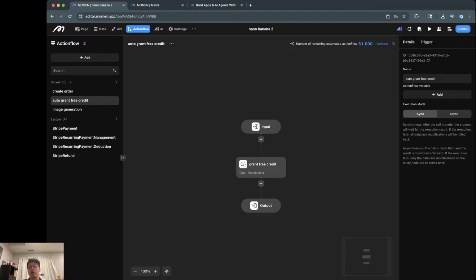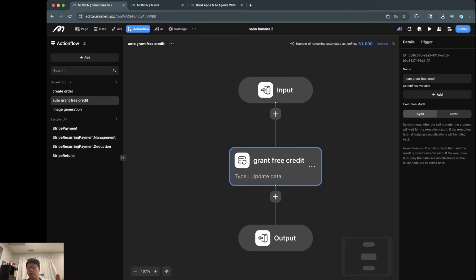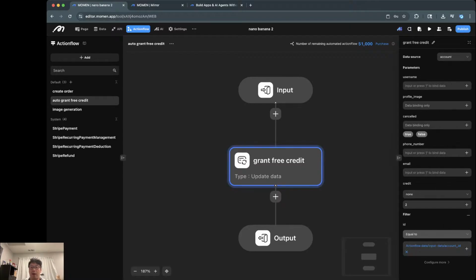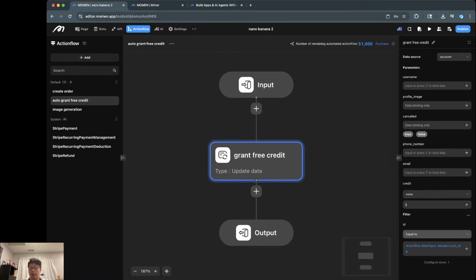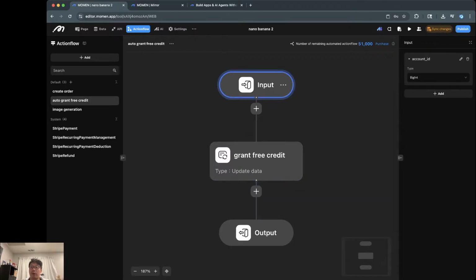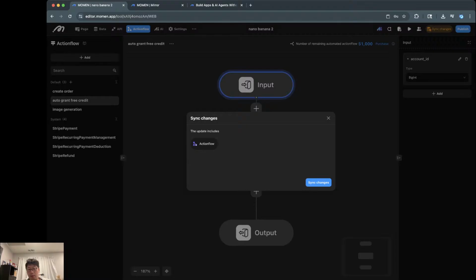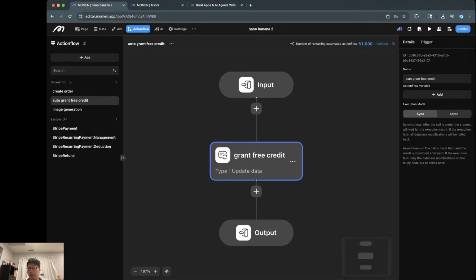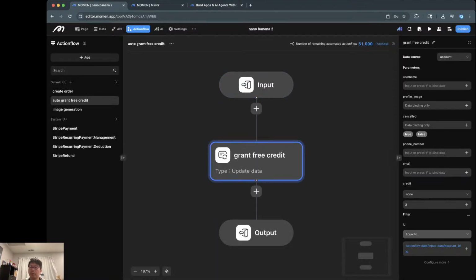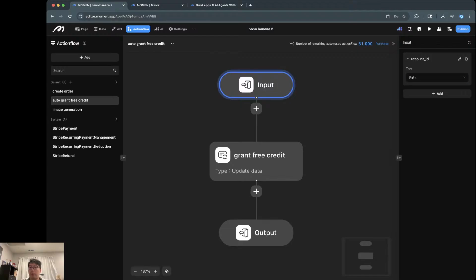And then for new users, we should give them a single credit by default, which is done over here. We just have an action flow that sets two credits. We gave every new user 2 credits, and the input to this action flow is, what did I just click? I think I clicked something. Yeah, the input to this action flow is just the account ID.